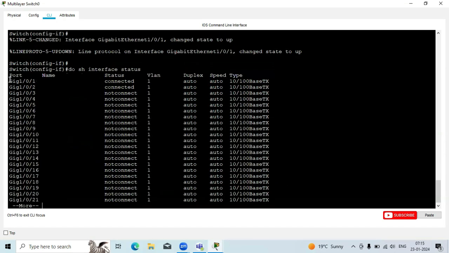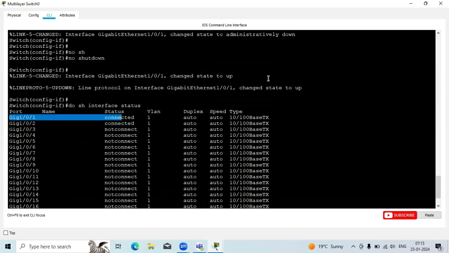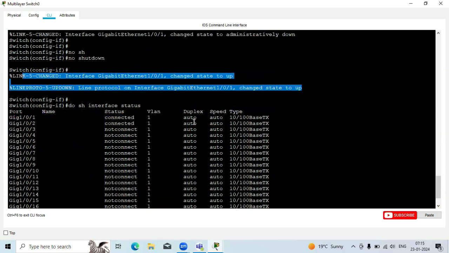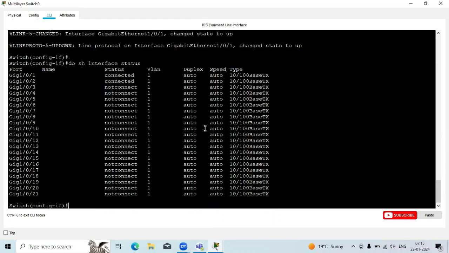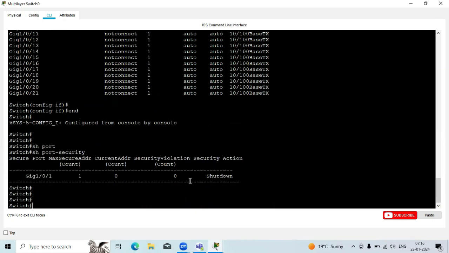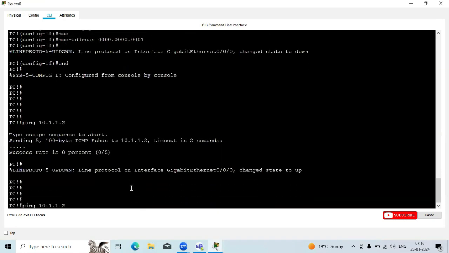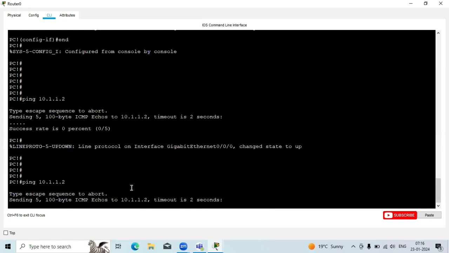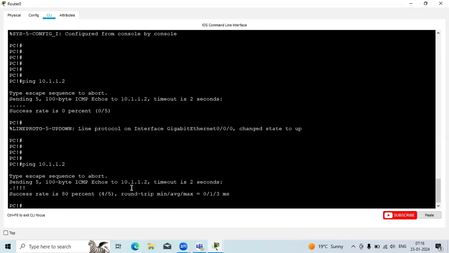Show interface status. Now it looks like connected, right? It is saying connected, which means that port is up. See here, the port is up. Even if you come out and check port security, the violation count is 0 because the port came up. Okay. Now if you try to ping here, you will be able to ping.